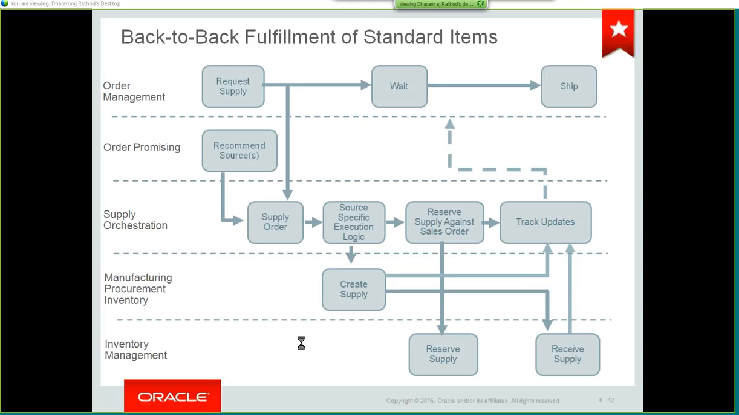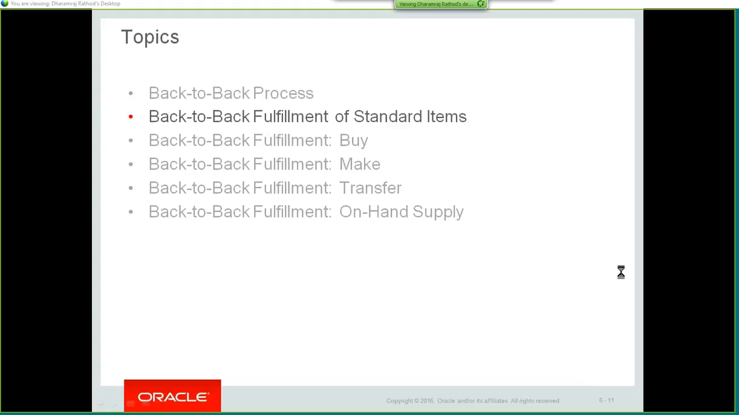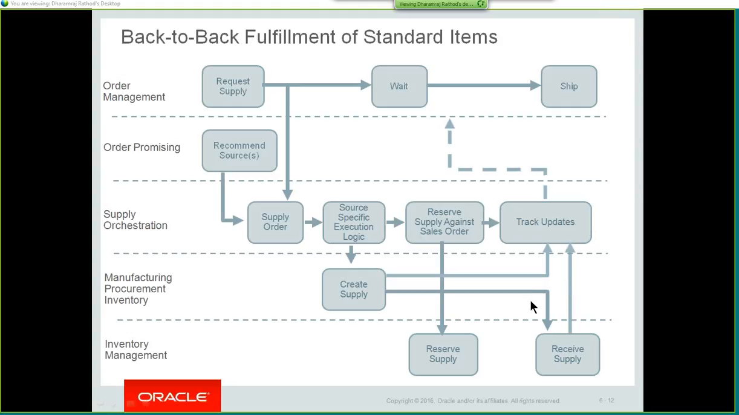So as soon as you say request supply, you would eventually have your supplier, supply chain orchestration created. Supply chain orchestration would make the supply available. Till that time, your process will wait. And as soon as your supply is available, you will eventually ship and then do invoicing. So you've got fulfillment of standard item. Standard item means it is a document agnostic flow. It could be your work order, it could be your purchase order, it could be your transfer order.